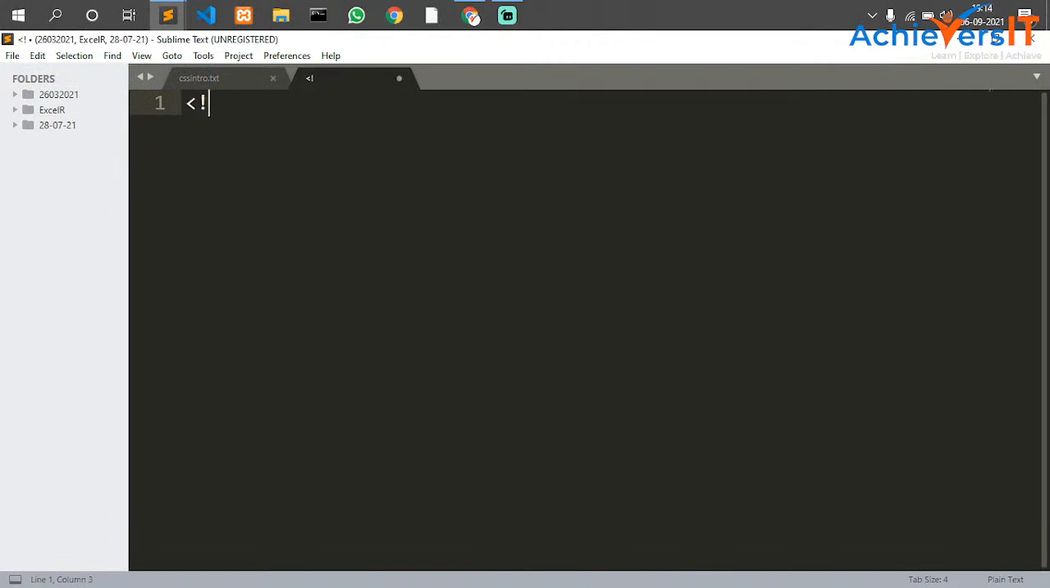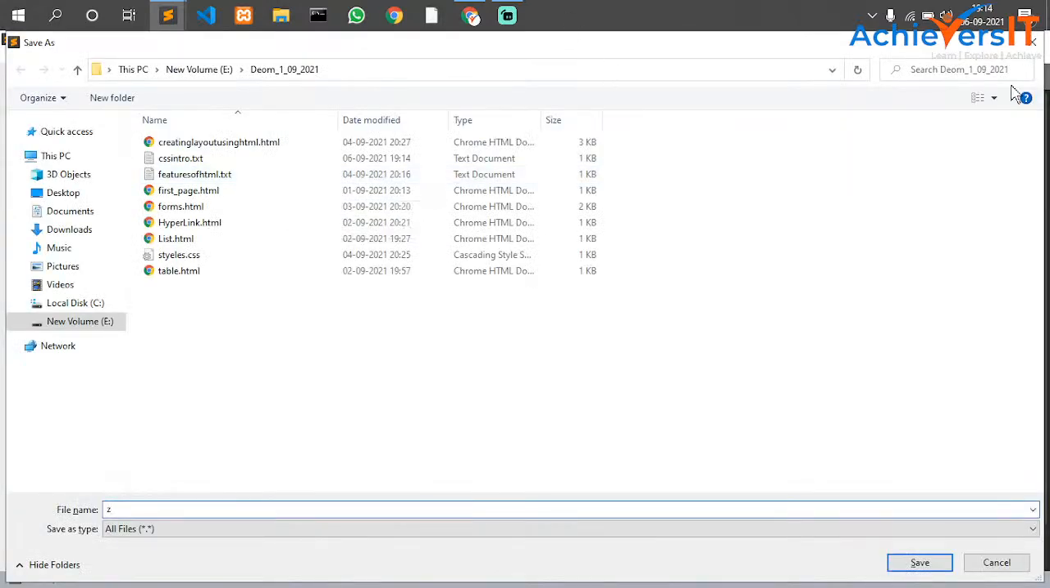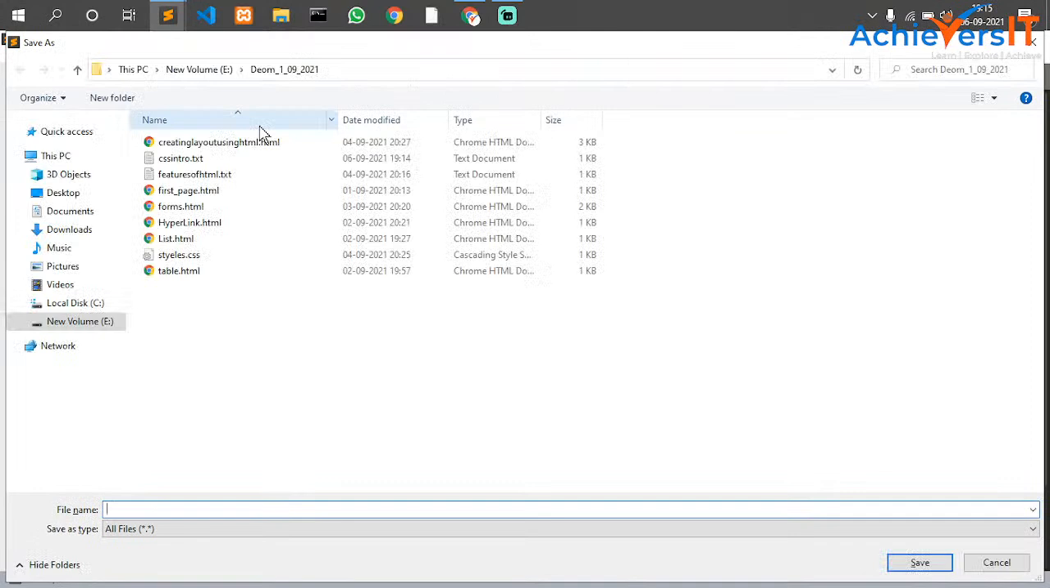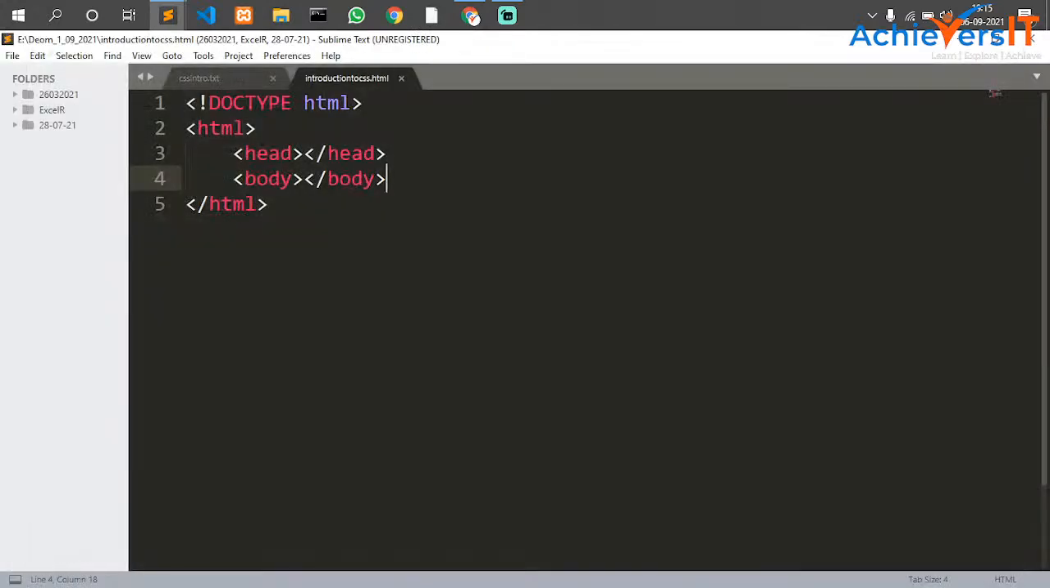Now I'm going to write the basic syntax, doctype HTML, and the root element HTML. Inside this HTML, what do we have? We have the head tag and the body tag. Now I'm going to save this as Introduction to CSS dot HTML. Now everything is set and ready to go.